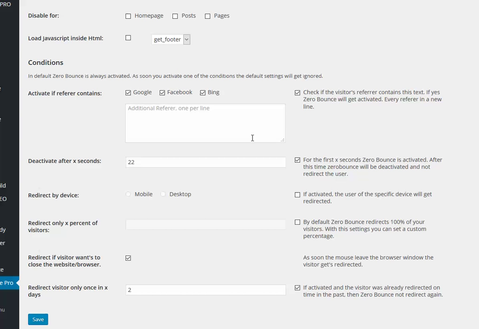Now, this is ZeroBounce Pro. There are two versions. There's a basic version, and it will also send people over to Amazon when they go to hit the back button or travel off the screen if you want. The problem with the basic version is that it doesn't have settings in there to restrict who gets redirected, so it's pretty much, as I remember it, and I haven't looked at the basic version in a while, pretty much redirects everybody.